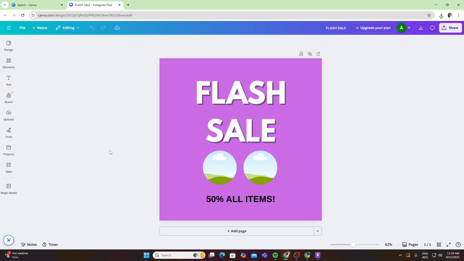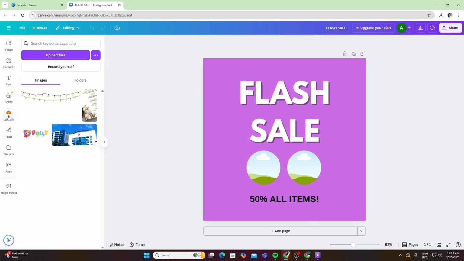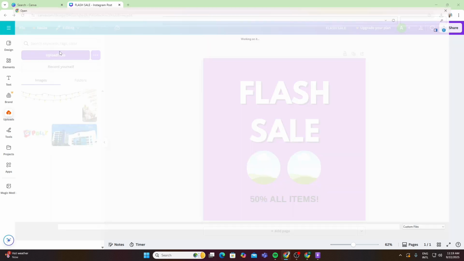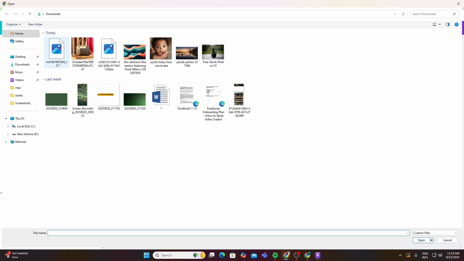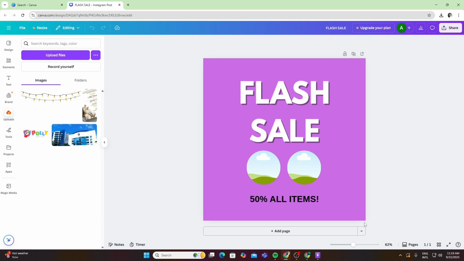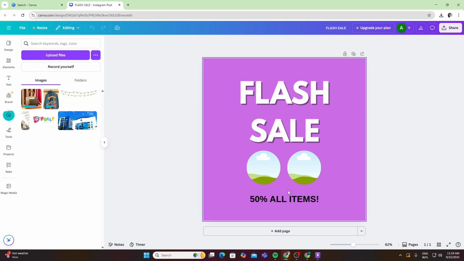Now, to upload an image, go over to the left side panel and click on Uploads. Here, you'll see options to upload files. Click Upload Files, then choose the image you want from your computer or device. Once it's uploaded, it will appear in your Uploads library.